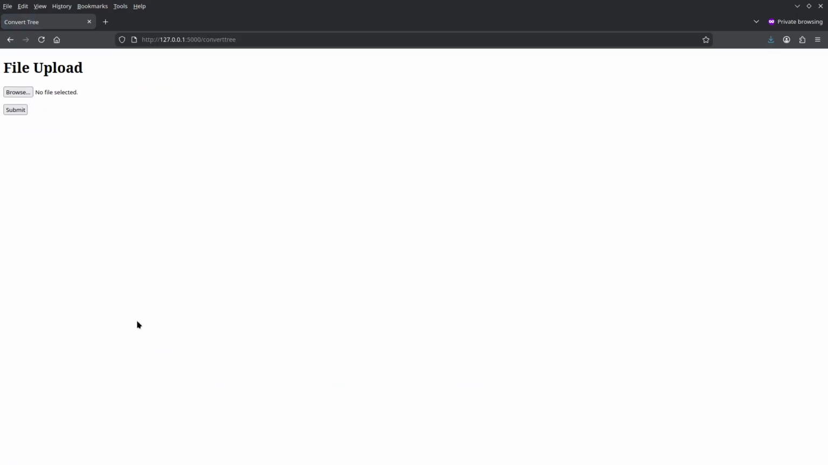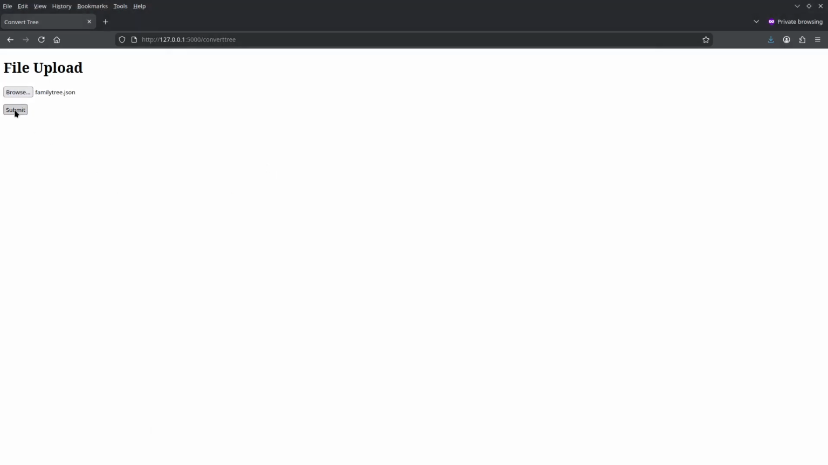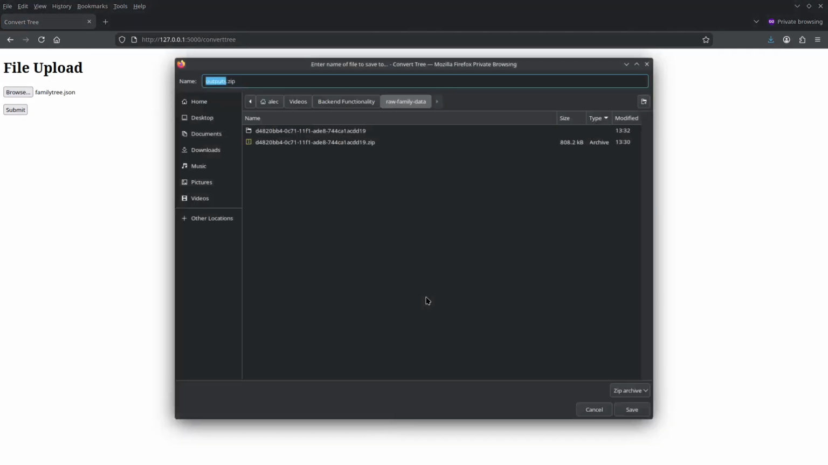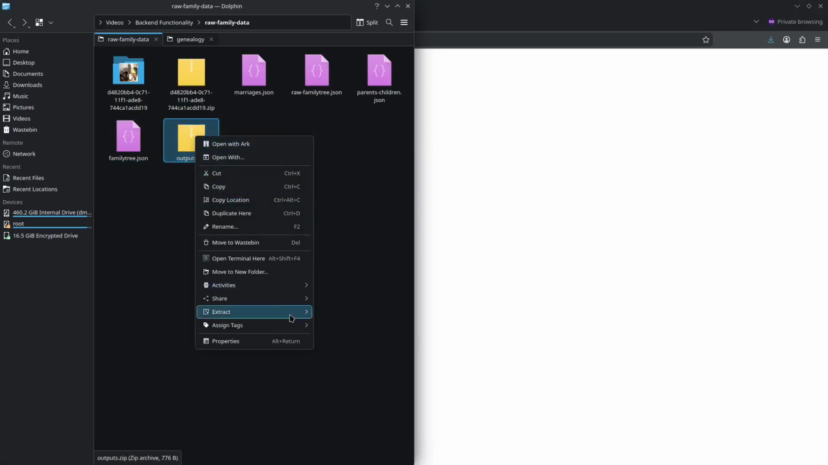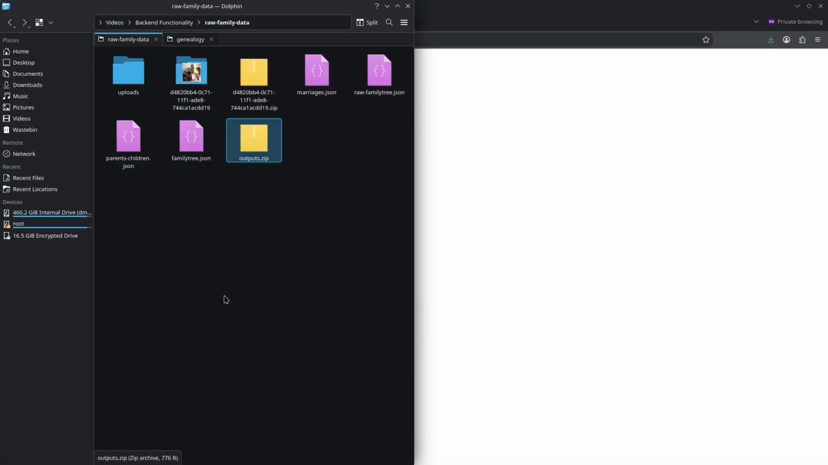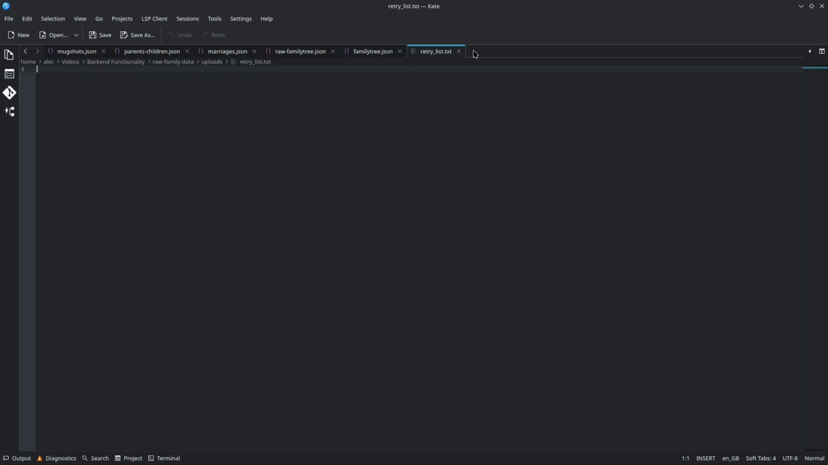So we're just going to add in our family tree JSON file, and we're going to submit that, and it's going to output a zip. So we're just going to take that zip and just save it. So if we extract it, here we go. So this information is what we provide to the front end in order to display that nice tree. So the retry list should be empty. So yeah, it just tells us what family members it wasn't able to fit in our family tree.